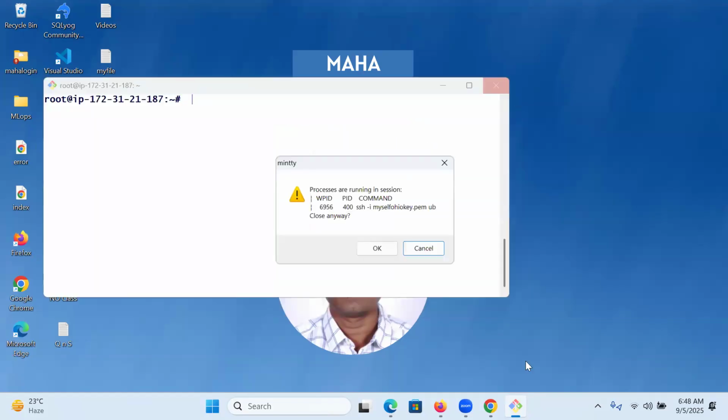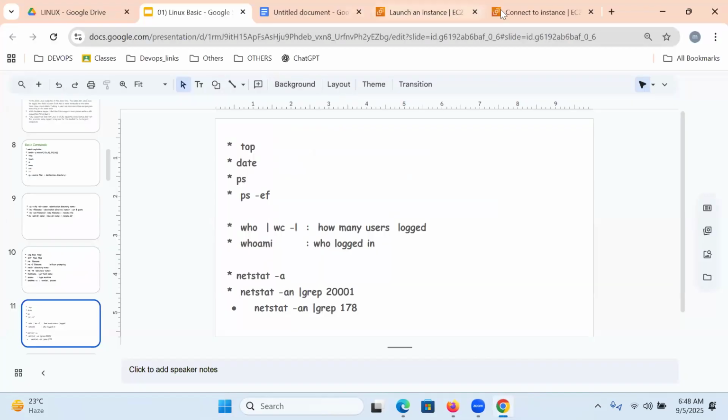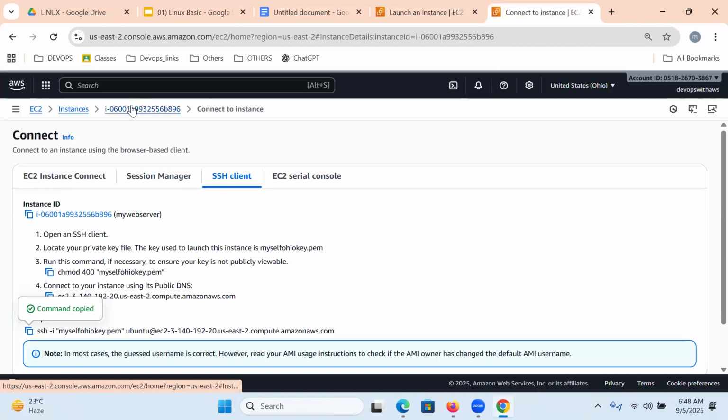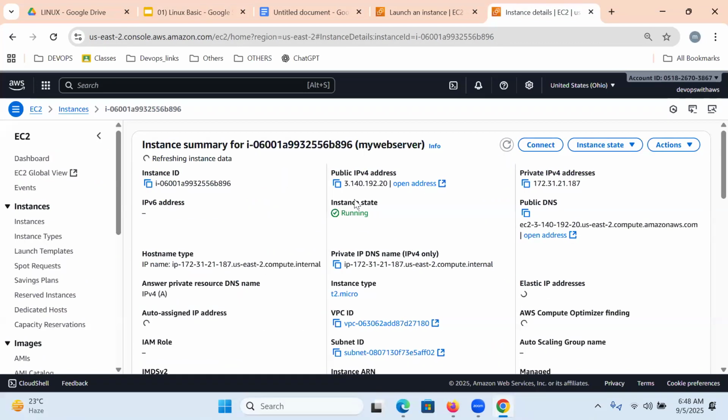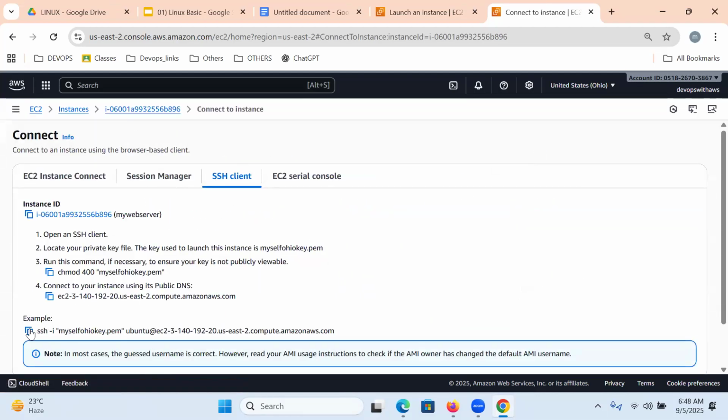So for this, let me show you first. Let us get into the server. Whatever server is running, you can take your physical server, or a virtual machine in your laptop, or a cloud server. Which cloud am I choosing? AWS cloud server. Let me click on connect SSH.